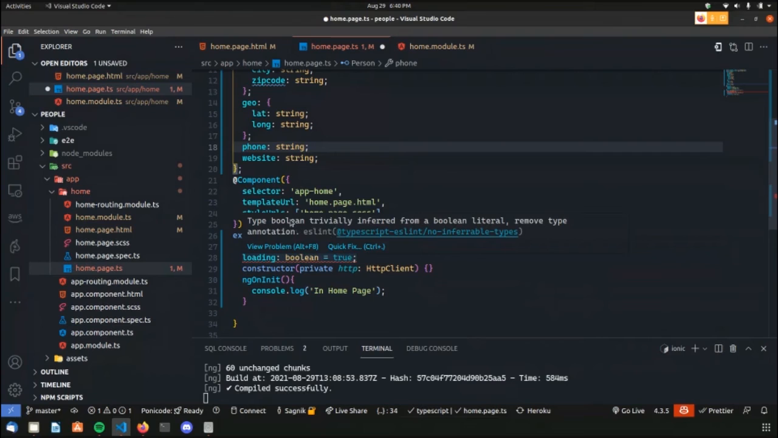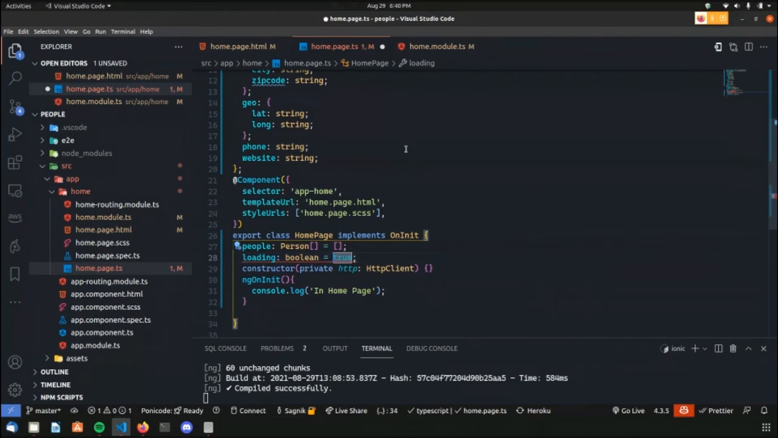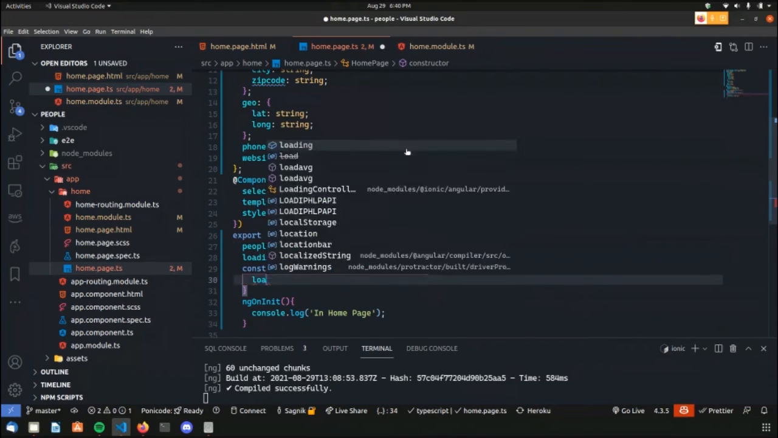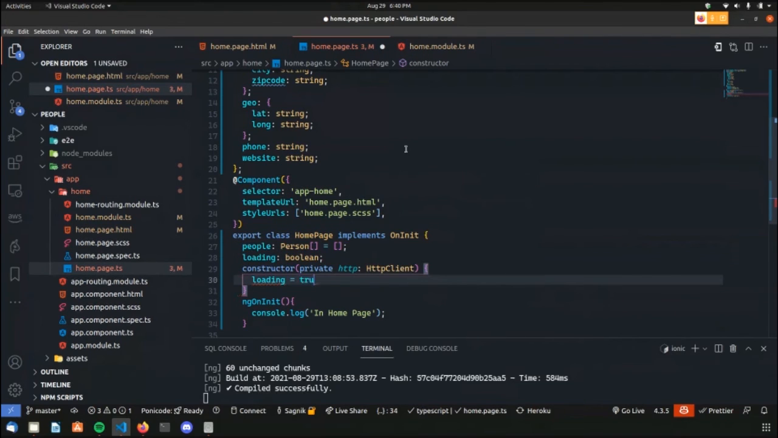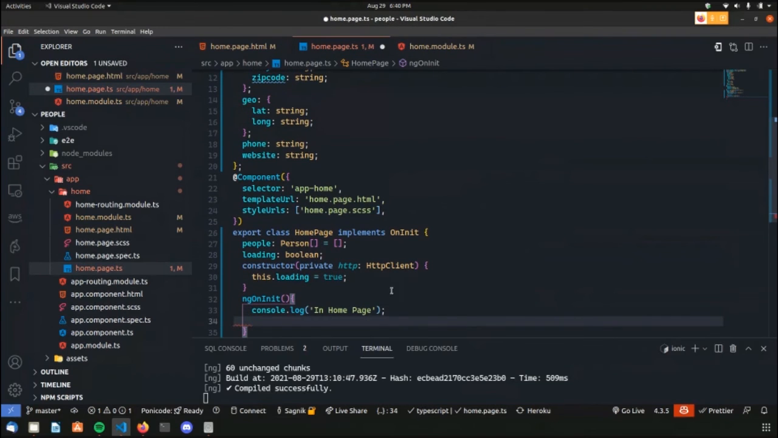Now here, see, type boolean trivially inferred from a boolean literal. So to remove this error, either you can remove the data type, or else I'll do something better. I'll give the value inside the constructor here, the default value, this dot loading. And inside this, now I'll be calling the API.